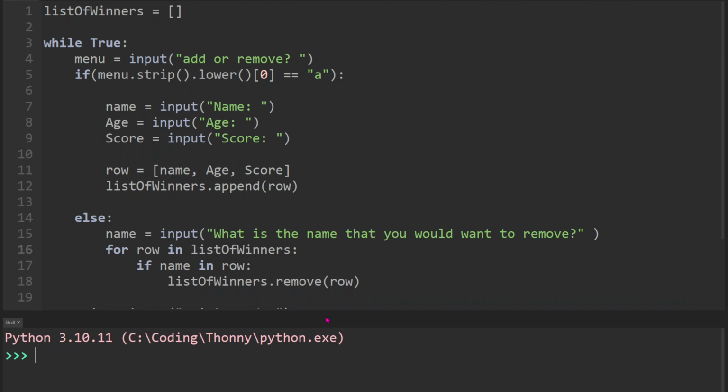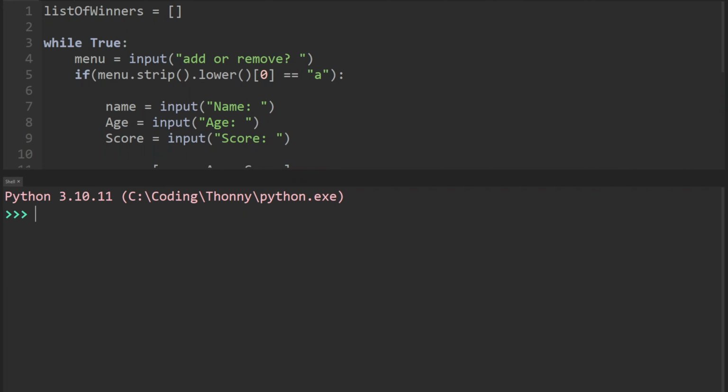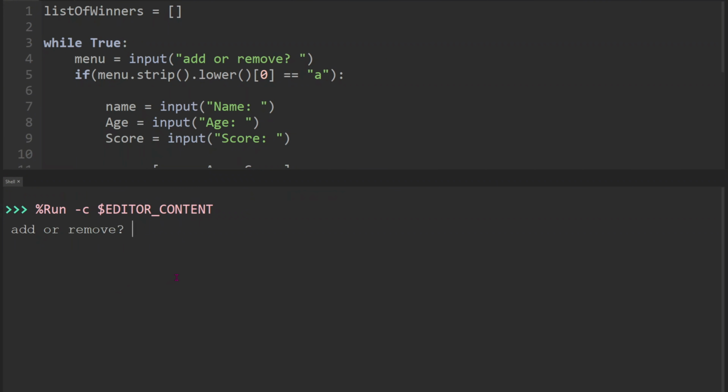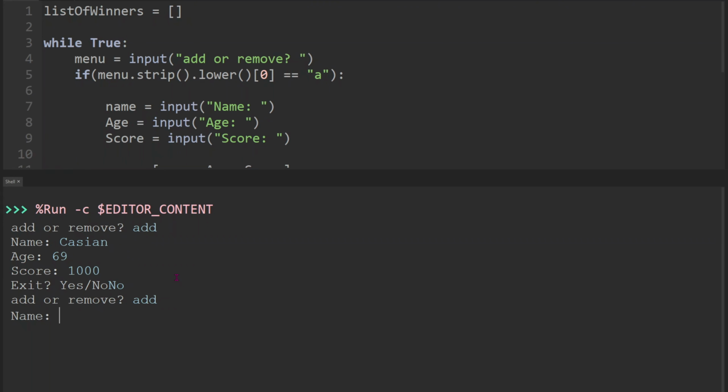So now if we wanted to run this, we can. Let me put this up here. It would ask us if we want to add. I say we want to add. I want to add Cassian. My age is 69 and my score is 1000. No, I want to add one more. Say Corolla. Age 69 and they got 500.